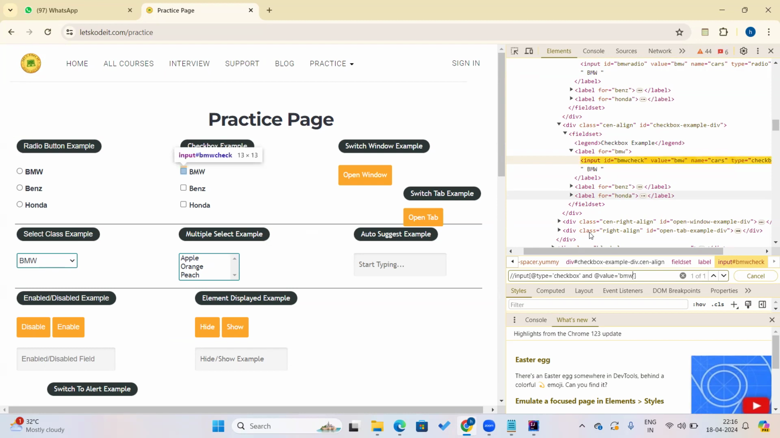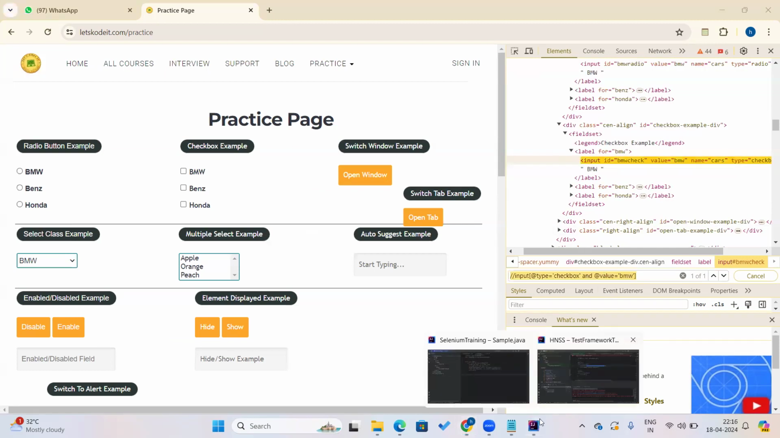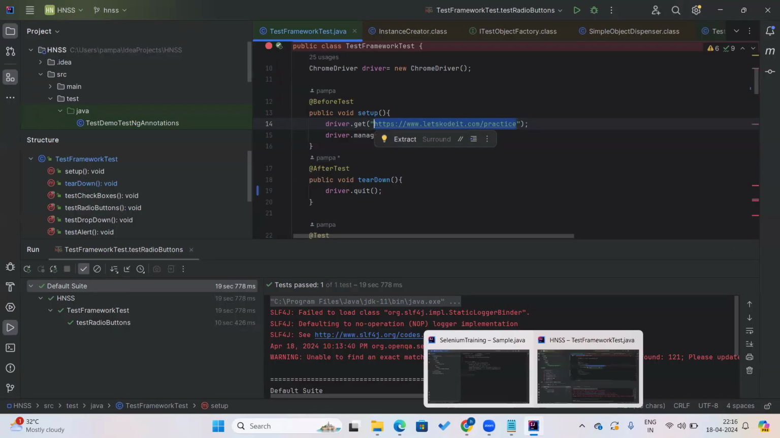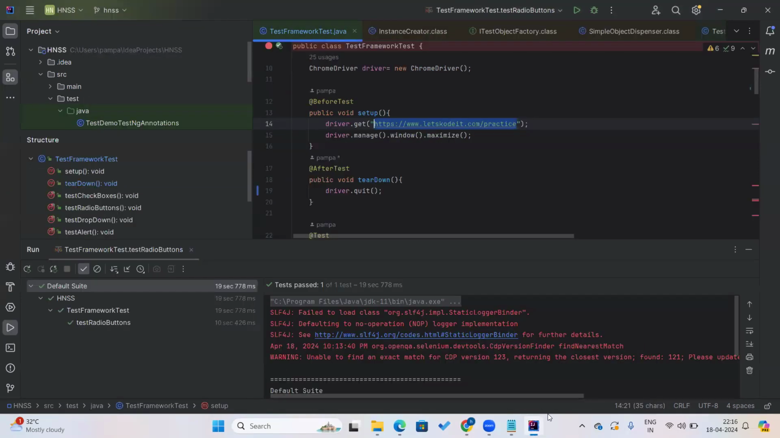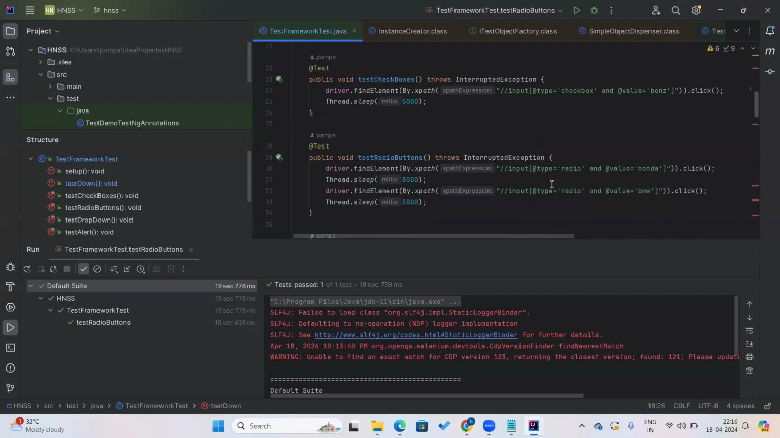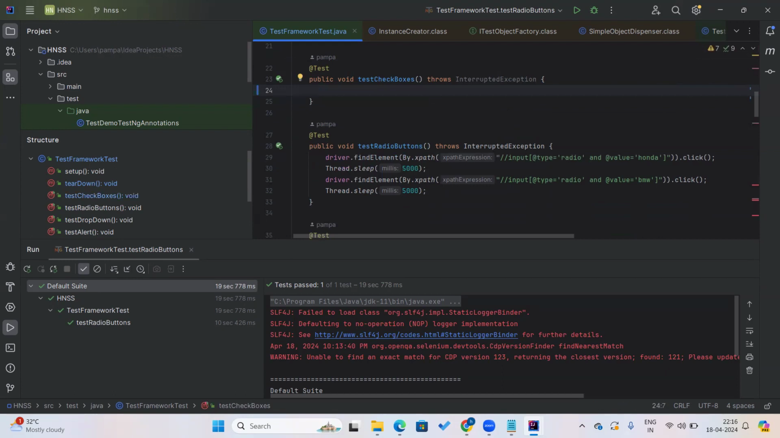And so this is the XPath for the BMW checkbox. So I'm just copying that XPath. I'm just removing this. So this is common syntax.